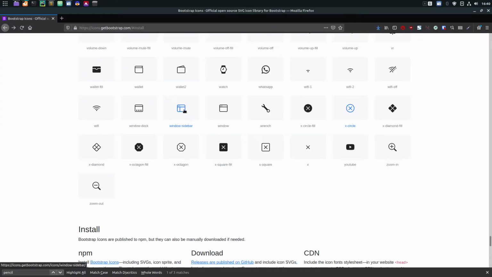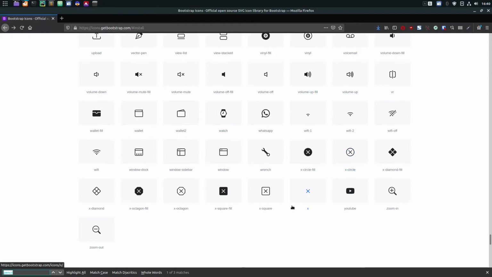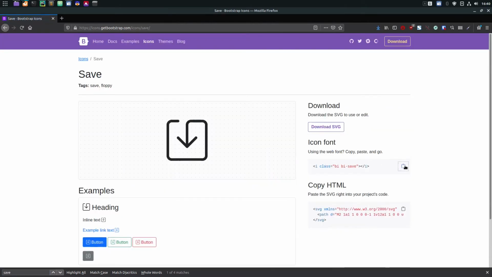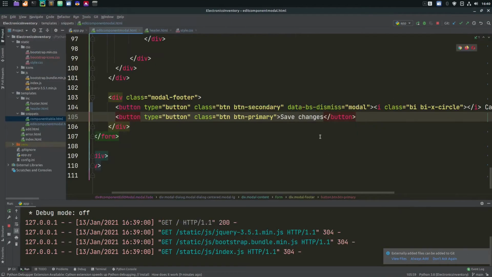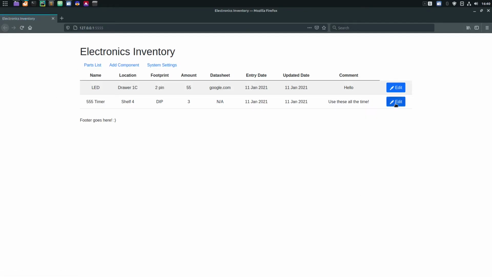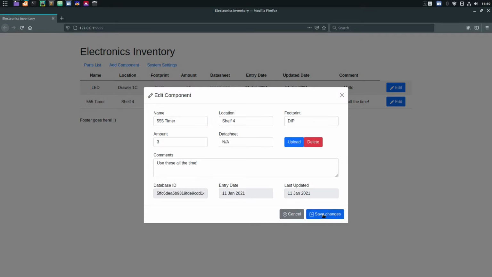It's got to be a floppy disk, hasn't it? Do they have an option for save? Oh yes, they have this. This is nice. But do they have a floppy? Okay, we'll use the save option from here. Copy this and put it there. Reload it. Refresh. Cancel and save changes. Yeah, I think that looks quite nice.